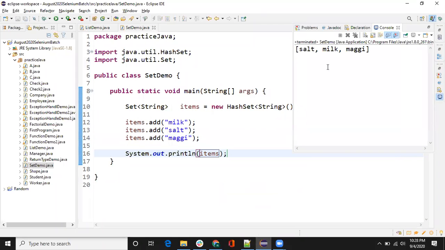So it's printing salt, milk, Maggie. If you see here, we added milk, salt, Maggie, but it is showing salt, milk, Maggie, right? So this is looking weird. That's why sets are unordered, but unique.